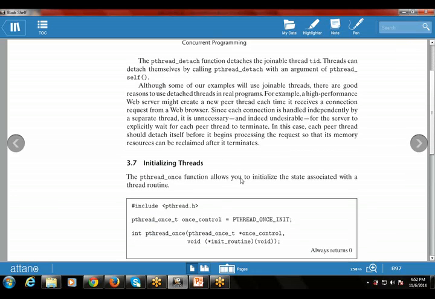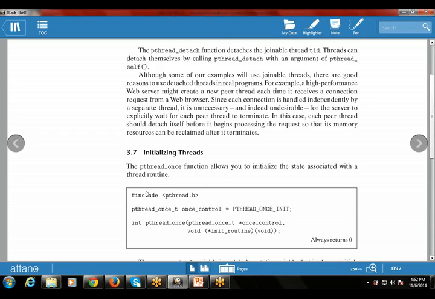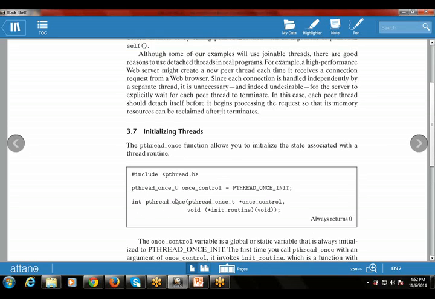Threads can detach themselves by calling pthread_detach with an argument of pthread_self. Next is how to initialize the threads in the operating system. The function that is used to initialize the thread is known as pthread_once. The pthread_once function allows you to initialize the state associated with a thread routine.